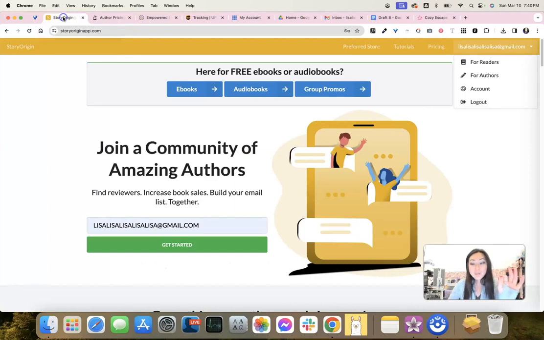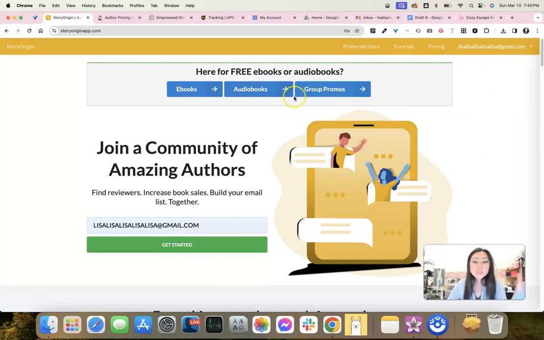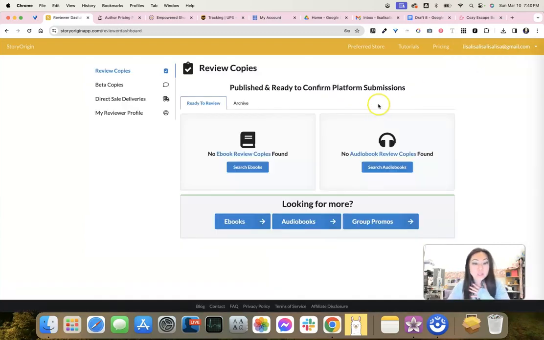So let's go back to StoryOrigin. To get logged in, you'll usually just get a secret link. You can put a password in, but it'll just give you a secret link to your email address in like 2 seconds. Once you're logged in, which I am over here because you can see over at the top right, it has my email. There's a section for readers and a section for authors. So I can use this platform as a reader to find free books if I want. So let's go ahead and go inside of here.